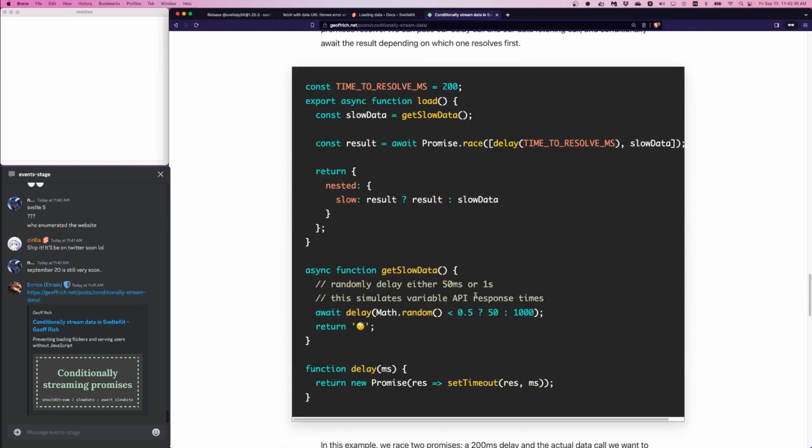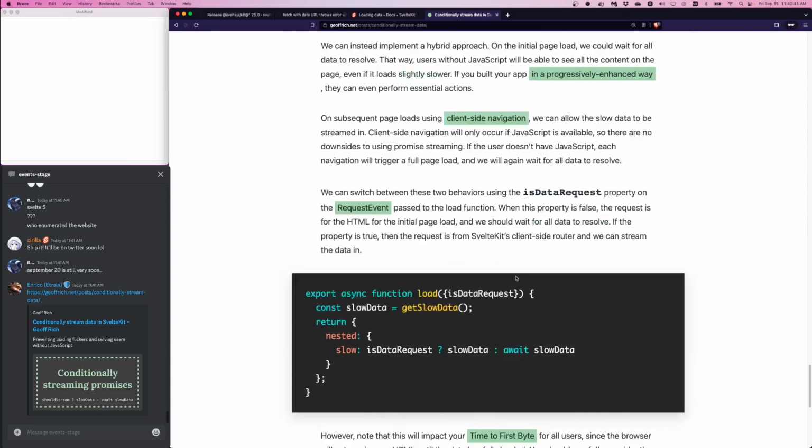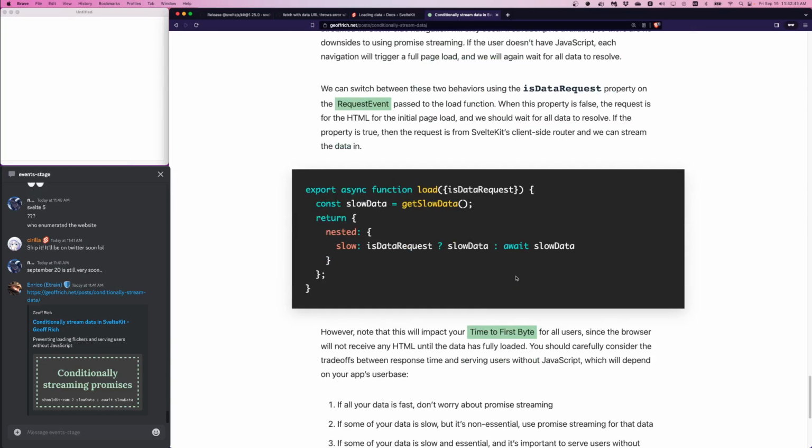So for example, if something might take a short amount of time, you can SSR it fully, or if it takes a long time, you can conditionally pass in the promise and do regular streaming with promises. There's also loading it conditionally if you don't have JavaScript. So there's isDataRequest, which is an available parameter in the load method. isDataRequest means JS hydration has occurred and enhanced navigation is available to the user. So if it is set to true, you can pass in the promise.